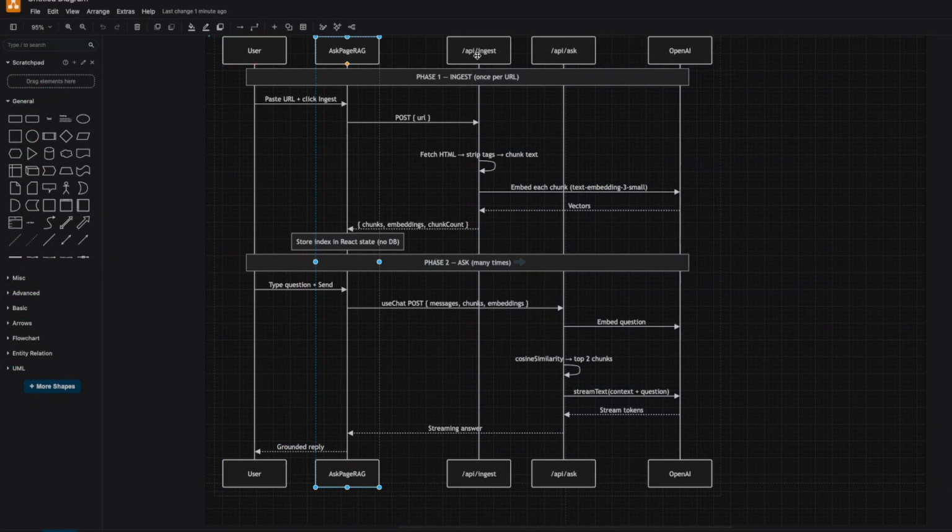Before going ahead, let's deep dive into the architecture. What we have are the different stages of what really happens. In phase 1, you provide a URL and the server fetches the page. In the next stage, it strips the HTML and splits it into chunks. Next, each chunk becomes a vector. That's our searchable index. The index comes back to the client, no database in this demo.